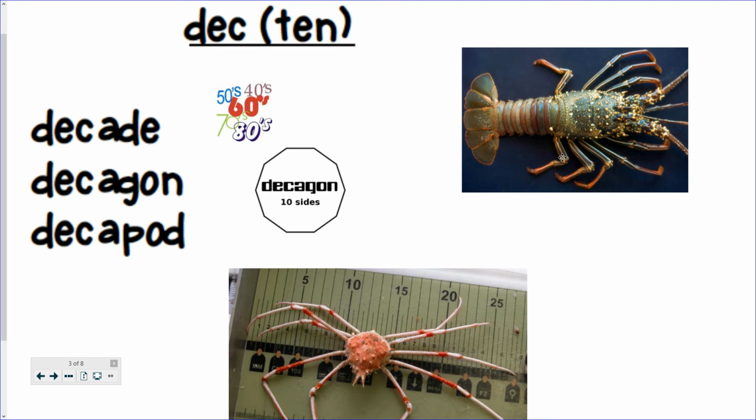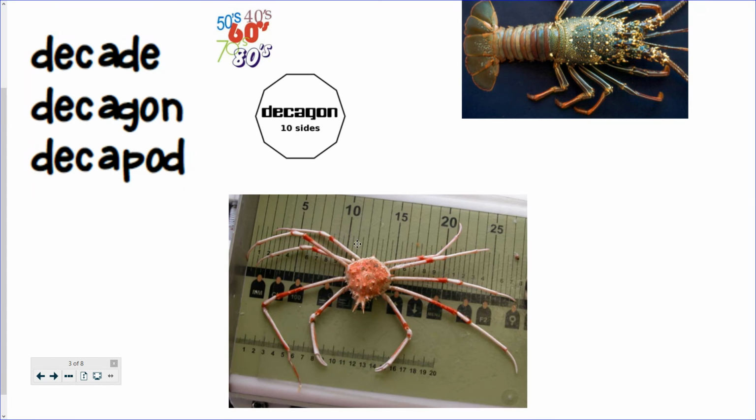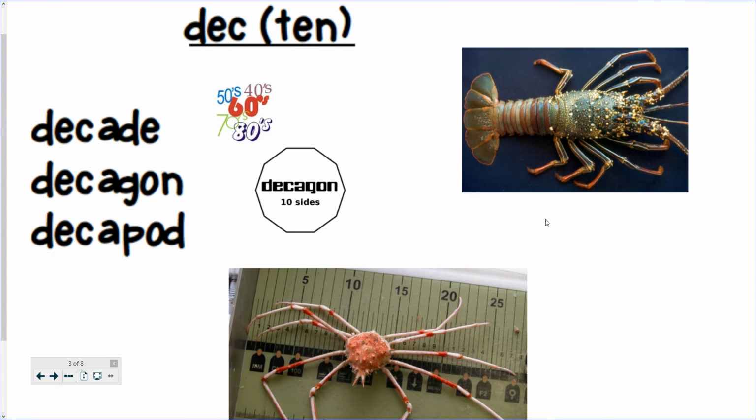You can see right here, 1, 2, 3, 4, 5, and then you got 5 on the other. So crabs and like crayfish and lobsters.